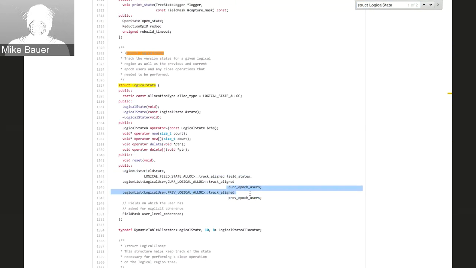So that's what these current and previous epic users are tracking. And we're going to see it gets a little more complicated when we have multiple levels to our region tree as well as multiple fields. But in general, that's effectively what we're doing. We're keeping track of the set of current users and the previous epic users. And then for every operation that comes along, we're going to decide either to put it in the current epic or we're going to create a new epic and then bump everybody down one. So the current epic users become the previous epic users, and then the new task starts a new epic.